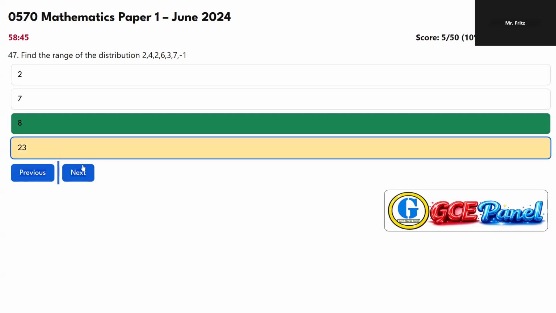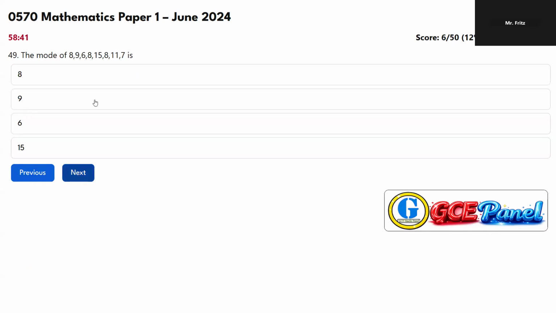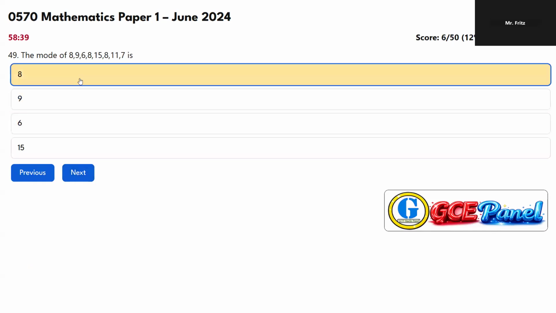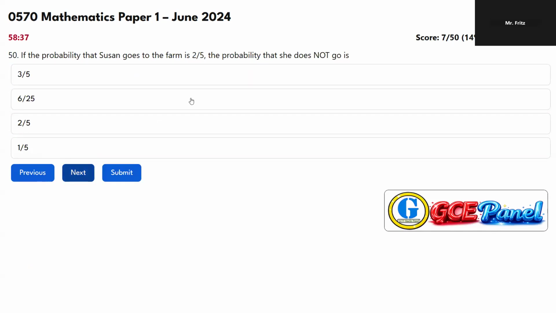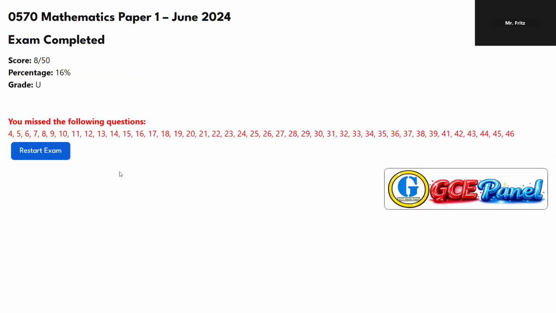Okay, so the range here is 8. Here, the median is 3. Here, the mode is 8. And for the probability that does not, it means 1 minus 2 feet, so that's going to be 3 feet. So if I submit, what's going to be the result?